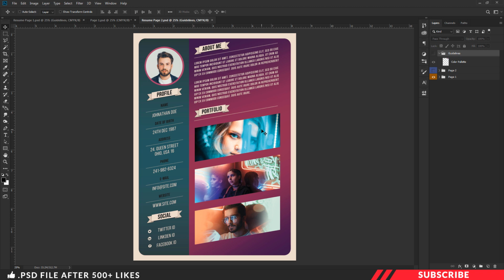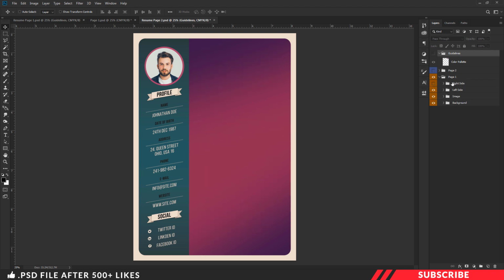In page 2, we are not going to edit the left side portion. We are going to edit only the right side. So now go to page 1, disable the right side. Now enable page 2 folder. Select the right side group. Here we are going to add education, experience and skills content.